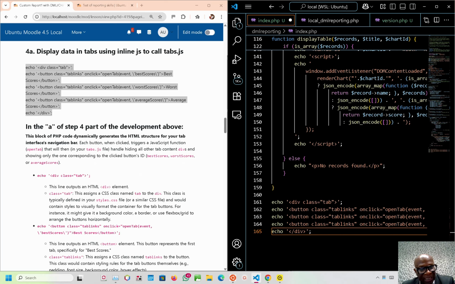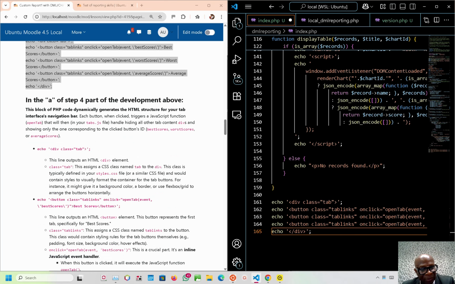Echo button class tab links on click open tab event, which is just line 162 there. And then 162, that is the continuation of it. This line outputs an HTML button element. This button represents the first tab specifically for best scores. So this tab is what opens best scores. Okay, the class tab link, this assigns a CSS class named tab links to the button. This class would contain styling rules for the tab buttons themselves, for example, padding, font size, background color, hover effects. That's what that would contain in the CSS class.